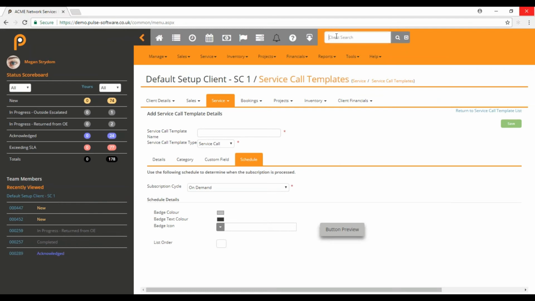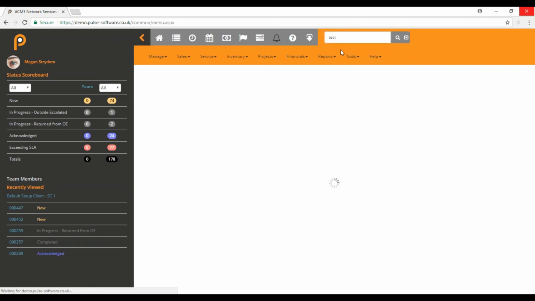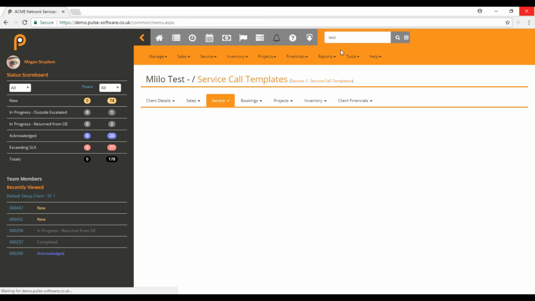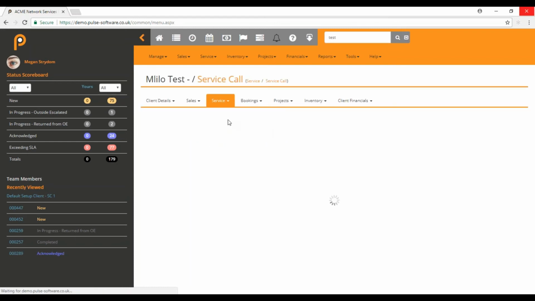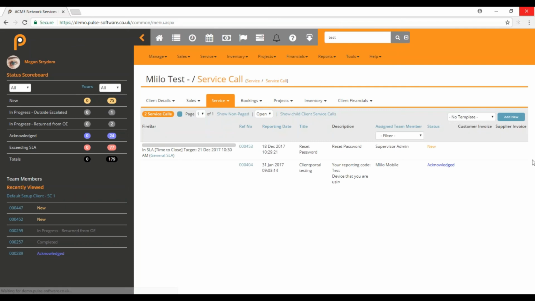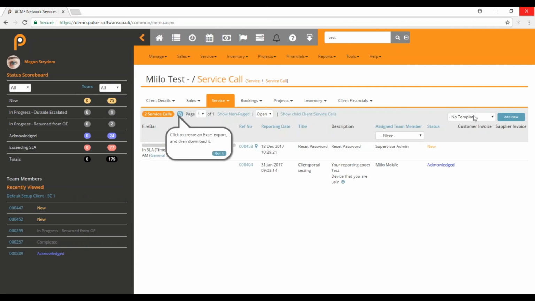You can also log your service call directly from the client using the new service call template. On your client, under the service call tab, you have the option to say whether you want to reset password. Now click the Add New box and it will populate everything for you. Once completed, you can click the blue Save and Close box in the top right.